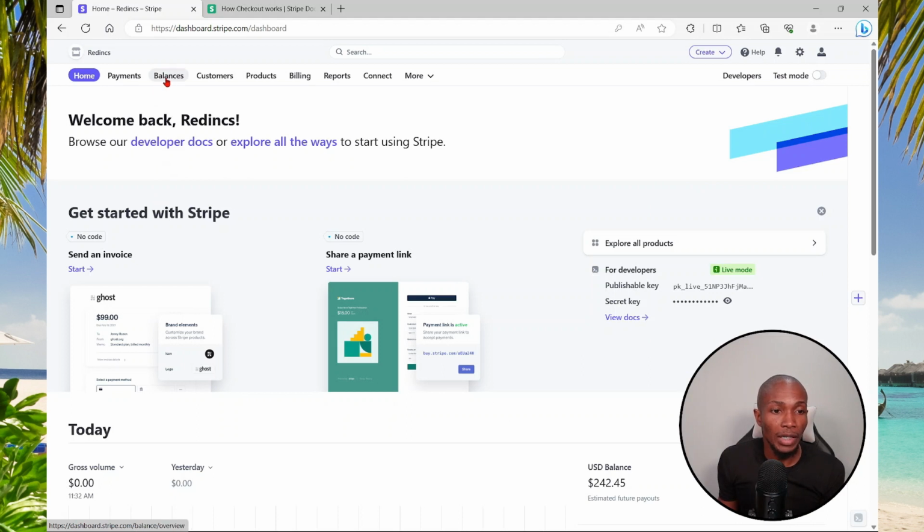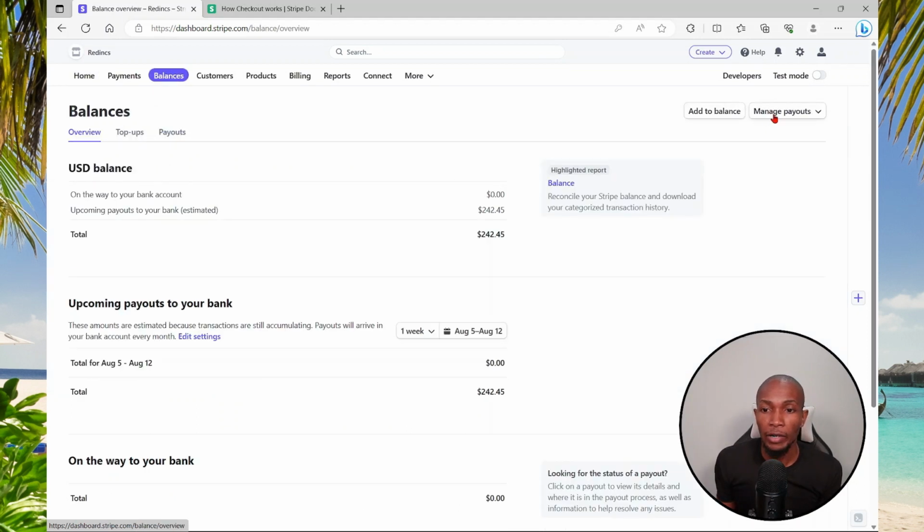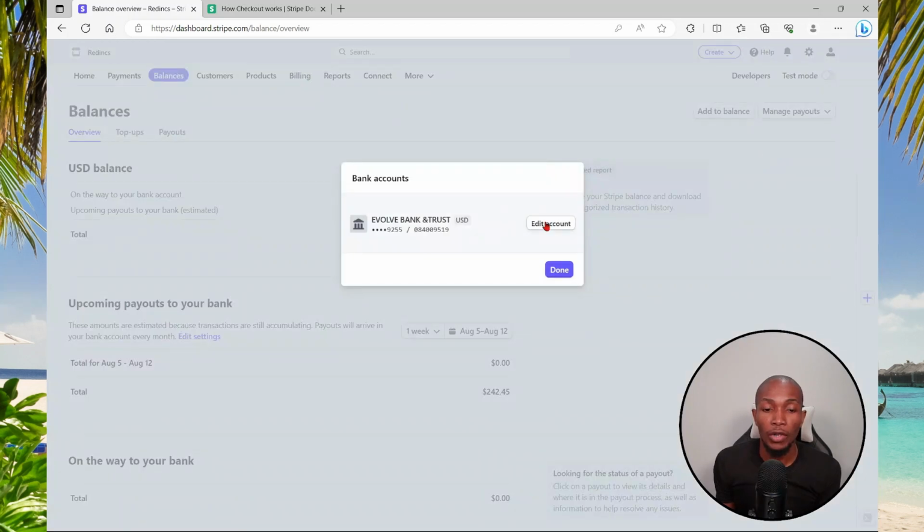On your home page, select balances, and here you're going to select manage payouts. So the first thing we're going to look at is manage bank accounts. So here you can edit the existing bank account that you have on file.